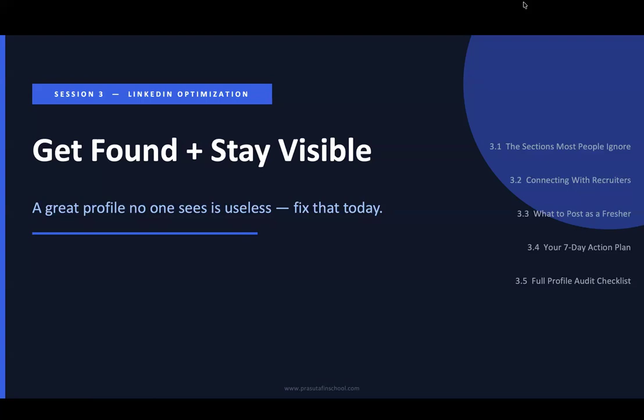We will be covering the entire session in five different lessons. The first one is the lesson where we will understand the sections which most people ignore, followed by connecting with the recruiters. Then, what to post as a fresher, followed by your 7 day action plan as a fresher. Then, we will help you with a full profile audit checklist so that you don't miss anything. Before getting started, right? Let's start with this session now.